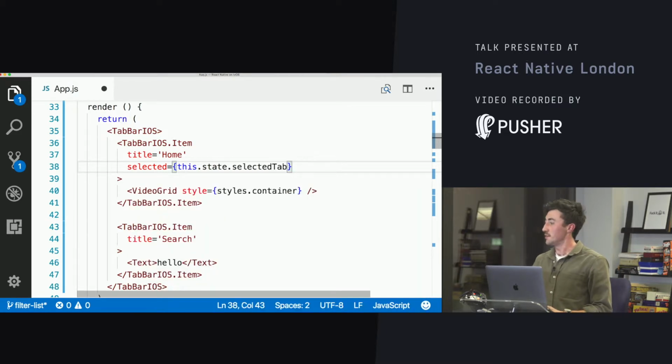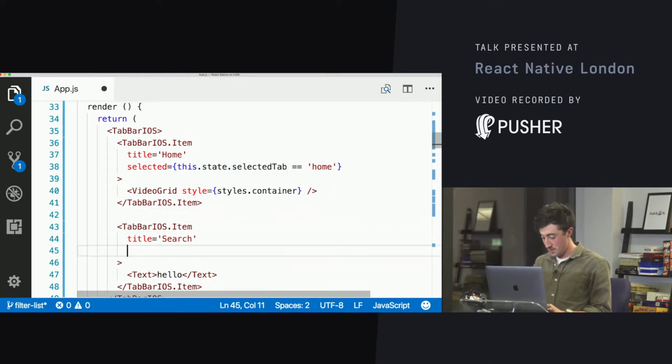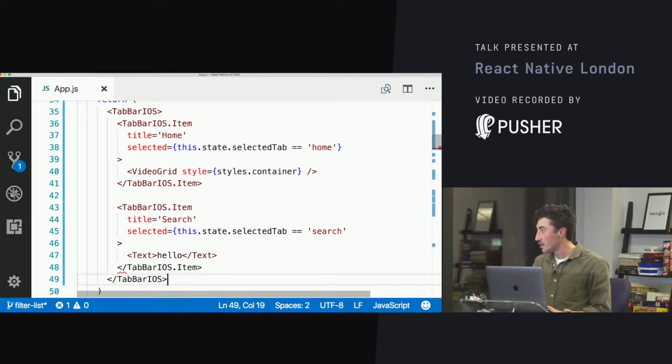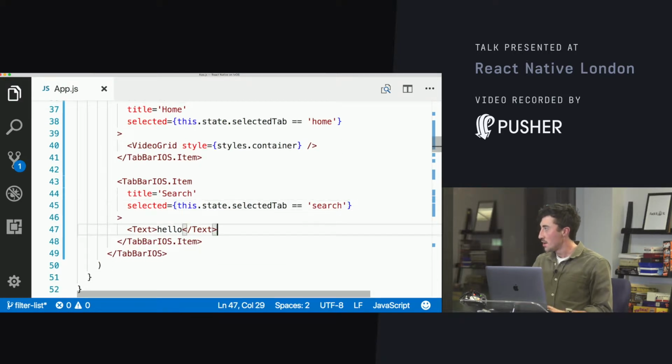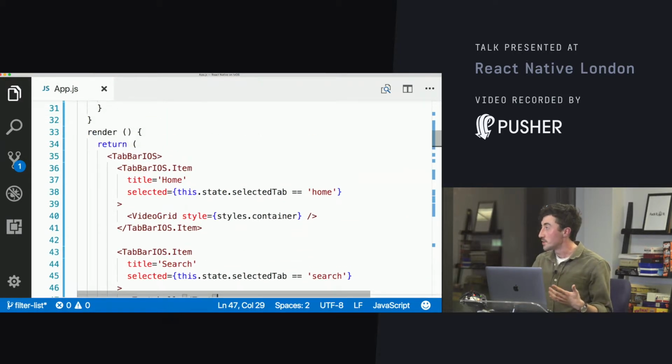Oh, wow, look at that. Sweet. Is home. And then we can copy that for our search tab. What's that complaining about? Oh, I need to close that curly brace, don't I? So that's all well and good.